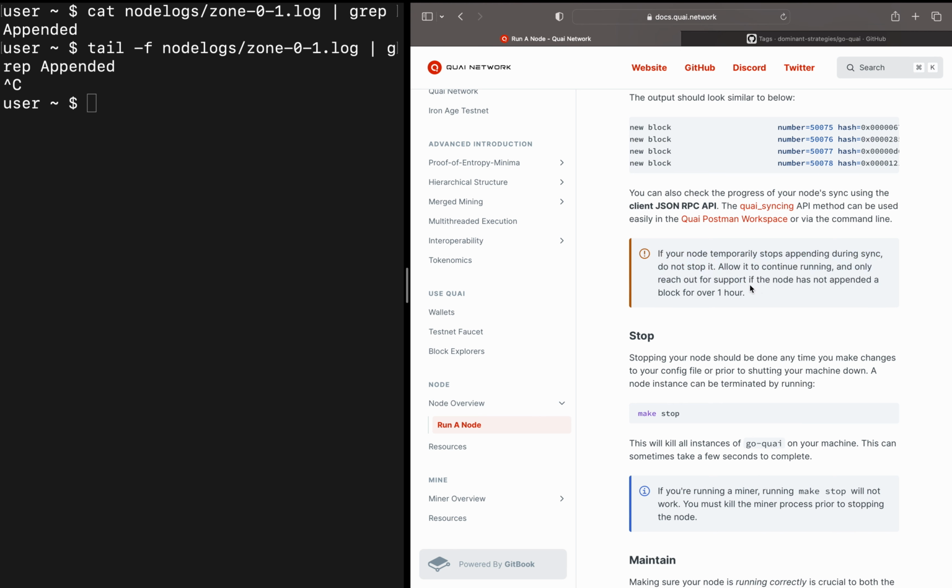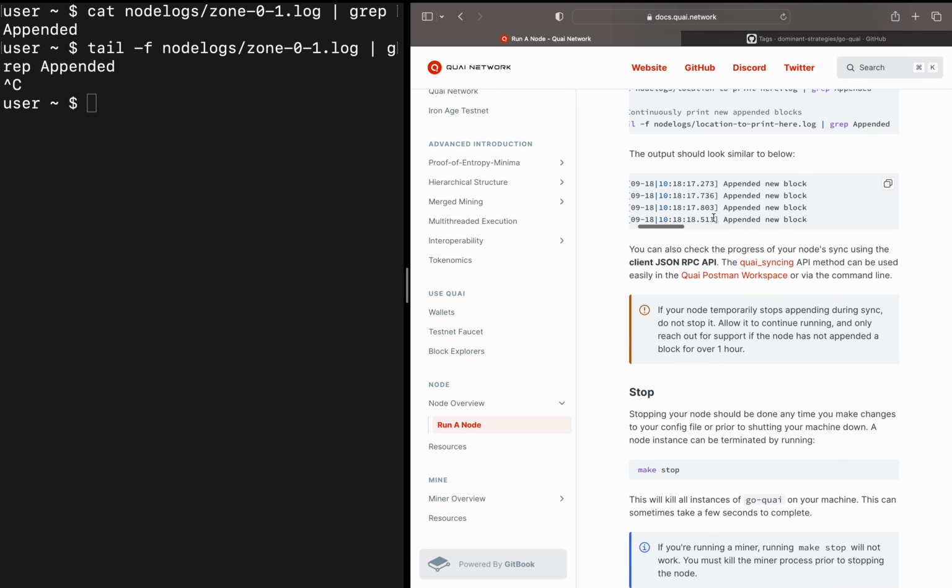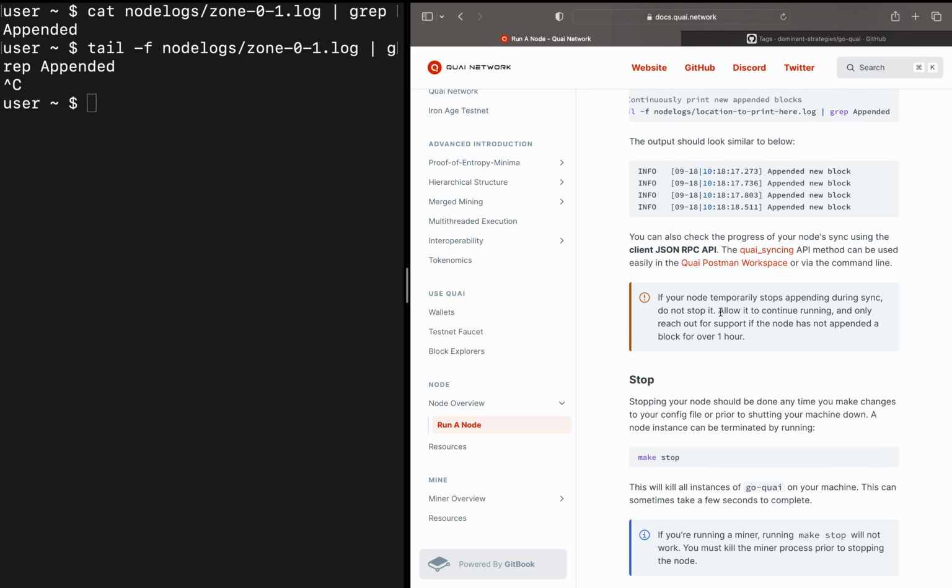I want to highlight this note. If your node temporarily stops appending, meaning it stops spitting out these appending logs, there's no need to worry. We've noticed that sometimes there's a little bit of stuttering when appending blocks. The best solution is just to let your node continue running. This may happen relatively often, but we recommend letting your node run for about an hour. If it hasn't appended a block in an hour, that is where we see there might be a problem. So you can go ahead and reach out to us for support over Discord or whatever channels we have.